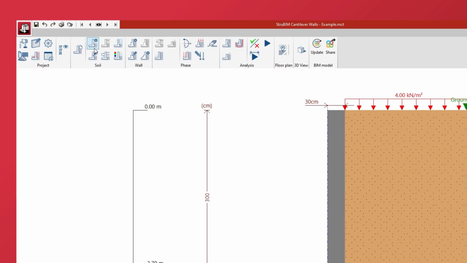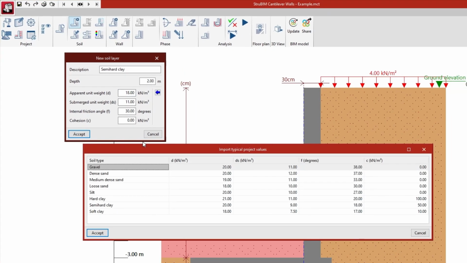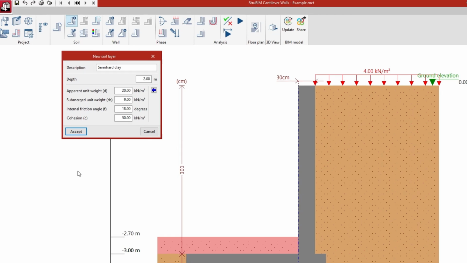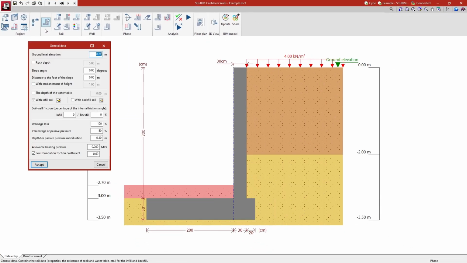The program allows different soil layers to be created, specifying their depth and properties. Also, in the general data of the soil, we establish the depth of the water table and of the rock soil layer, if any, as well as other data such as those relating to the slope and fills.